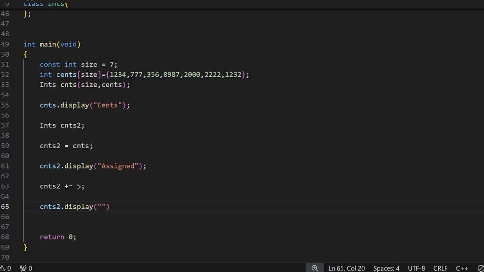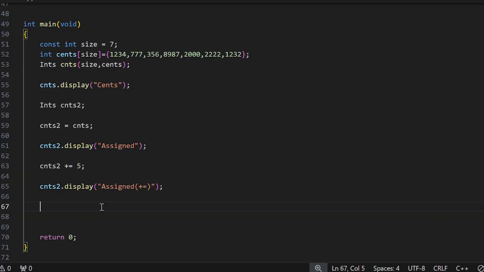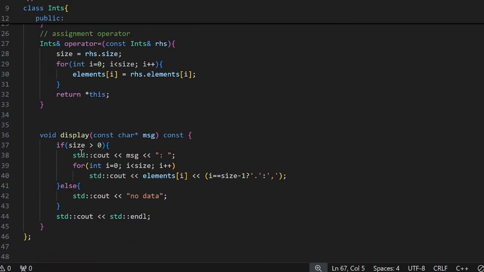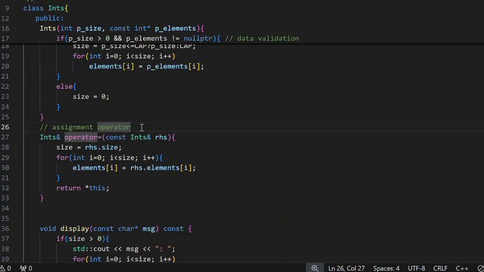And so this is going to be assigned. Let me put some text so that we can differentiate this output and this output. Let me call this plus equals to, and for that you need to overload this plus equals to operator, in a similar way to what you have done here.